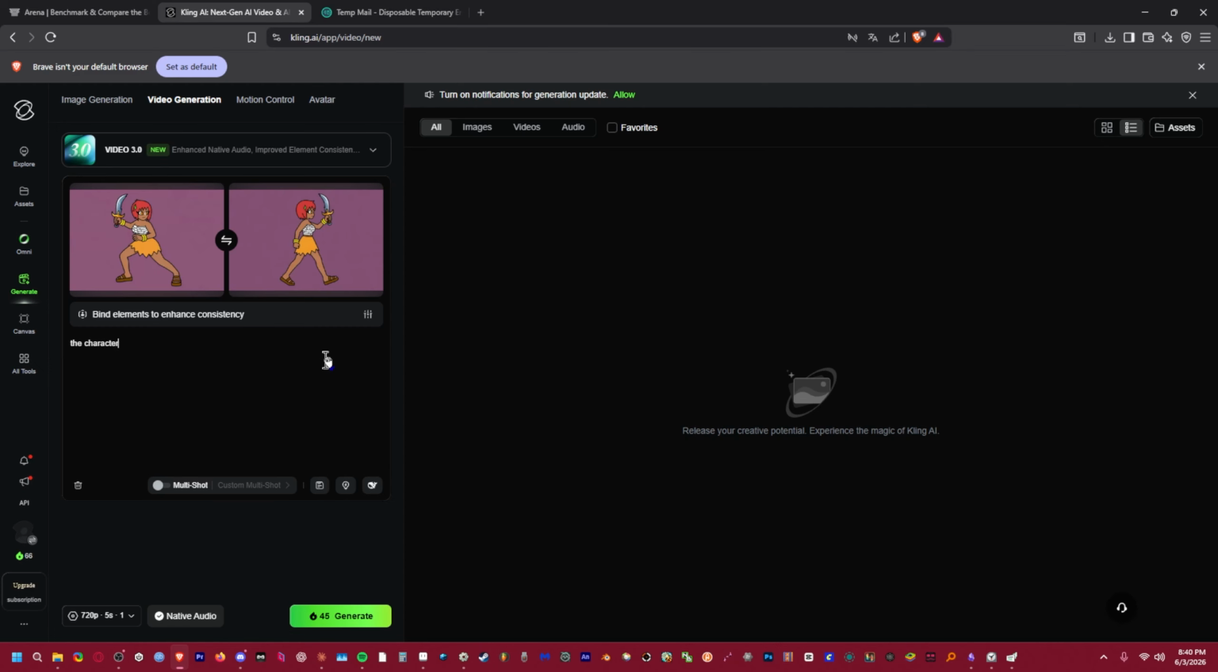The character goes from standing idly. How do you spell idly? Is it idly with a Y or is it idly like. I think it's like that without the E. Okay. Standing idly to walking towards the right while having a blank expression on her face.